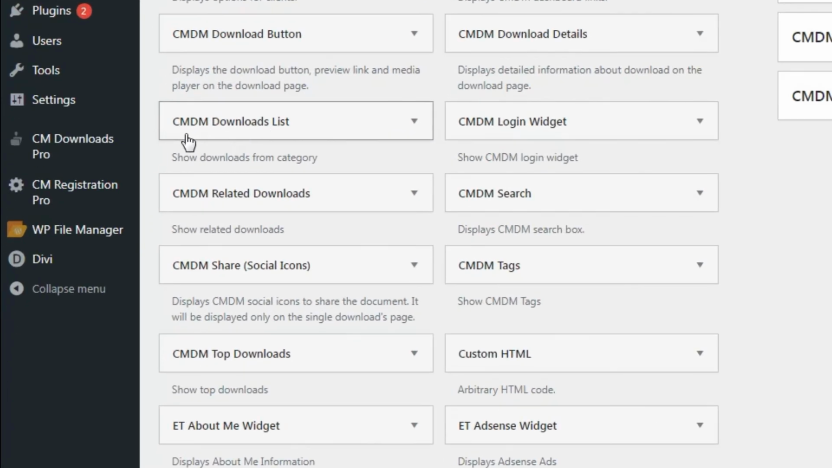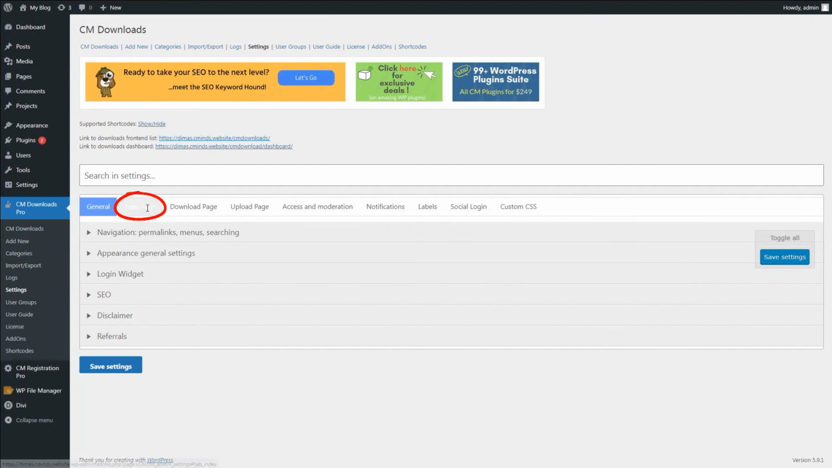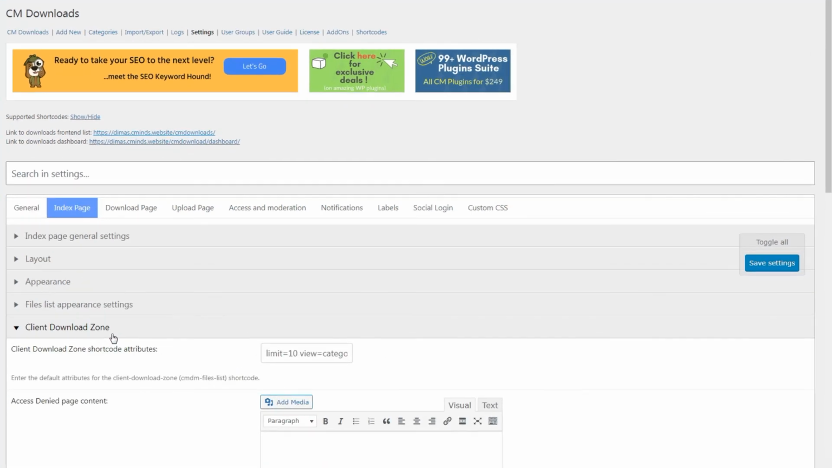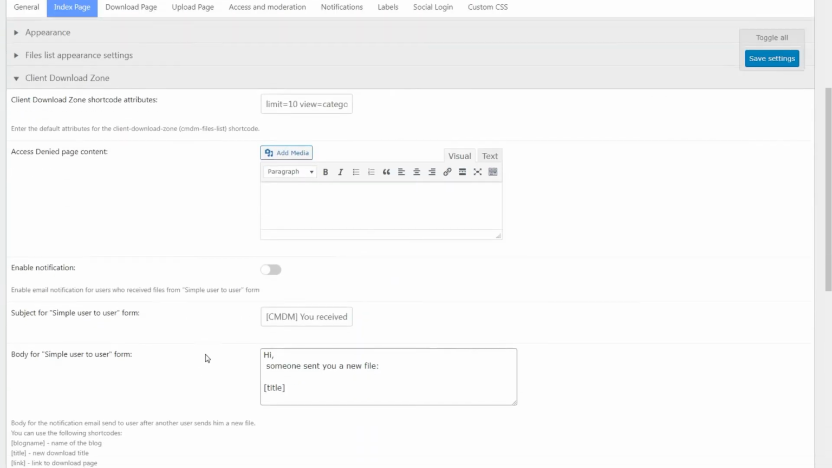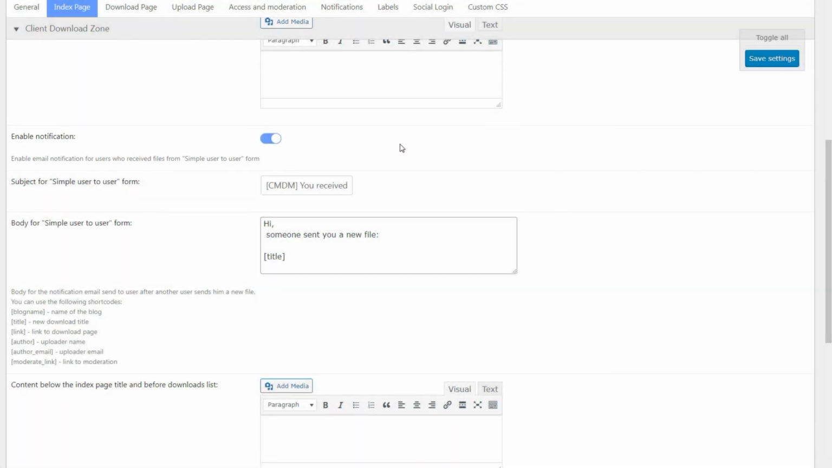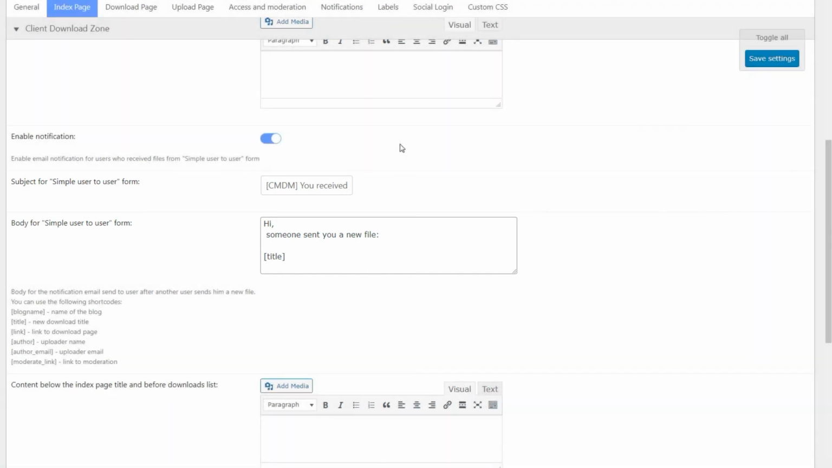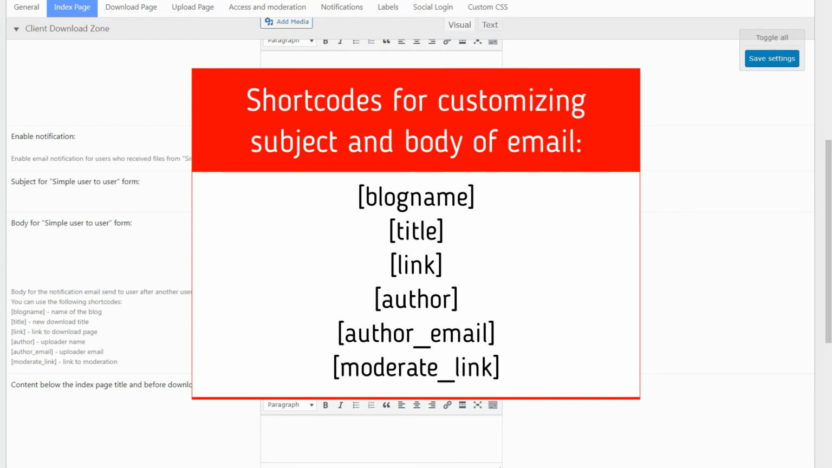To do this, navigate to CM Downloads Pro, Settings, Index Page tab, Client Download Zone section. There are three options for the email notification. Enable notification. Turn on this option to send email notification to the user every time when somebody sends him a file. Subject and body for simple user-to-user form. Customize the subject and body of the email. You can see on the screen a few short codes that you can use to customize an email text.